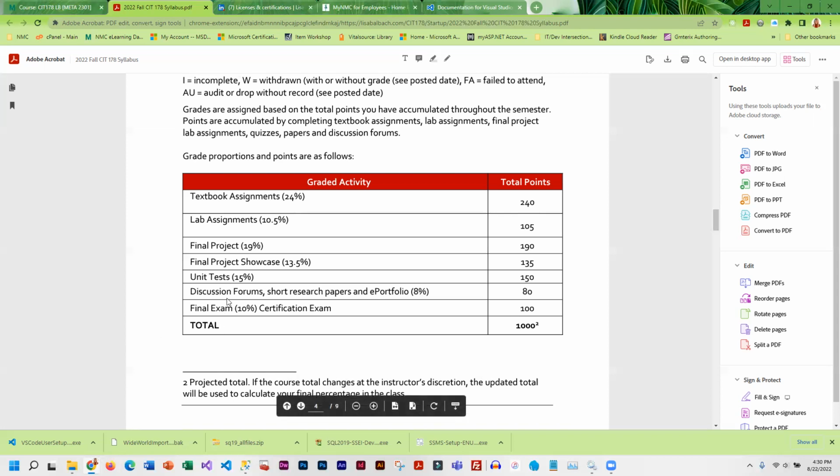In addition, we have discussion forums, and I tend not to do the research papers. What I tend to do is turn them into discussion forums because I have found that students enjoy the forums more than writing papers. We also have an e-portfolio, which involves setting up a LinkedIn profile. So that's pretty much what all of your graded activities are.